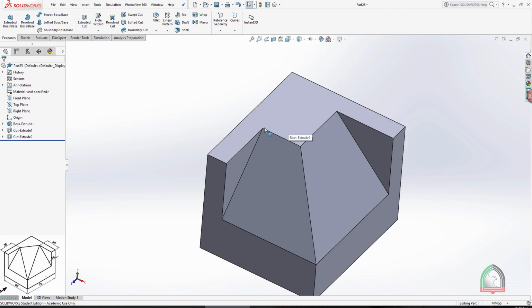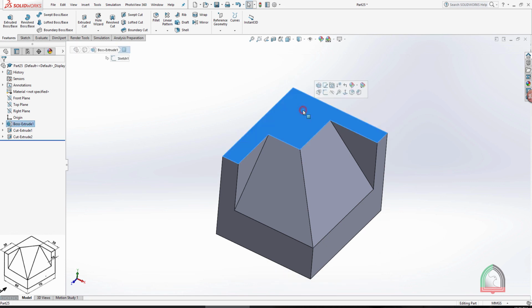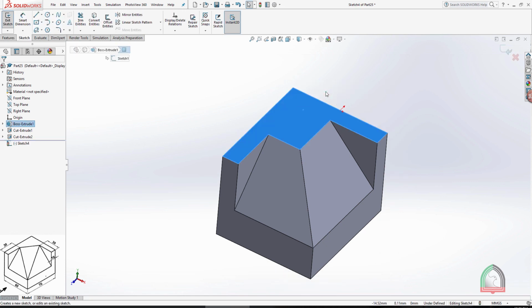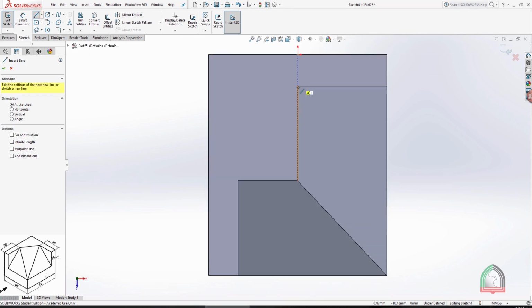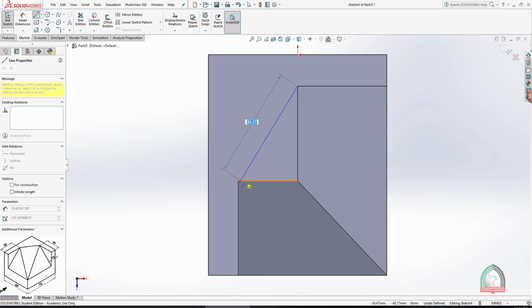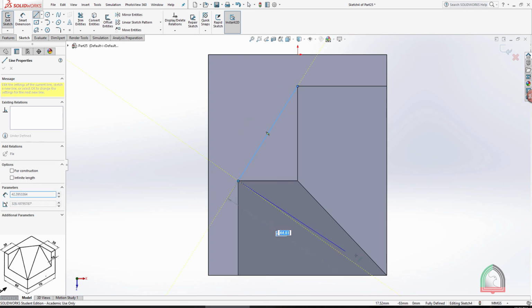We need to remove a triangle by connecting these 3 points, 1, 2, 3. And how to draw a triangle by connecting these 3 points? Say for example, I'm selecting this face and go for sketch. Now, at the time when we are connecting the points, it seems we are connecting the actual points. Here you can see that I'm connecting that point. But in actual practice, we cannot join this point as we have selected this as the reference. Here you can see the difference.